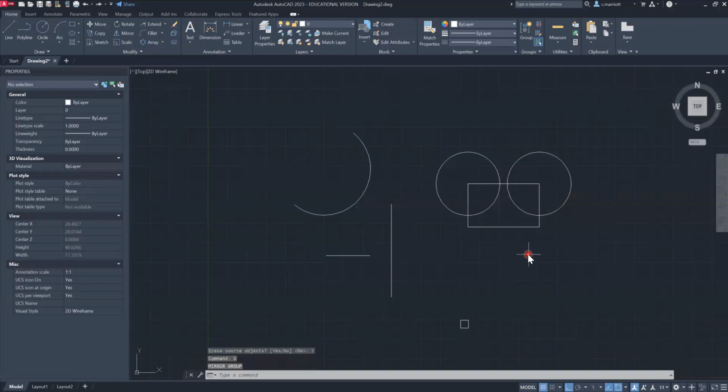Okay, I'm going to redo that. Mirror, pick this rectangle, press enter, and then I'm going to pick 2 points along that axis. Okay, right, and exited too quickly. Let's do that one more time. Mirror. Erase objects, no.